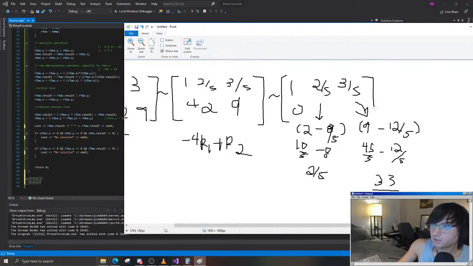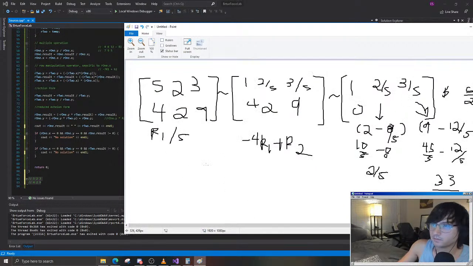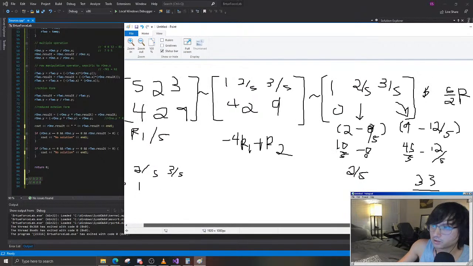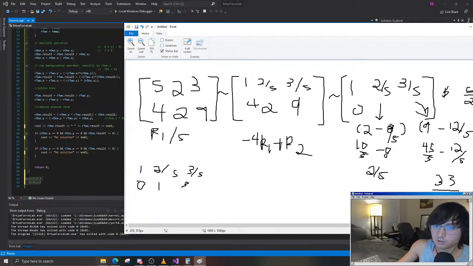I don't feel like rewriting this, so I will just write the next operation, which is going to be row 2. Oh, crap. It's going to be 5 over 2 times row 2. This is going to result in this turning into 1. So what we're going to have is 1, 2/5, 3/5. So everything is working out pretty standard right now. 1. What's 33? It's going to be 33 over 2. So 33 over 2. Great.